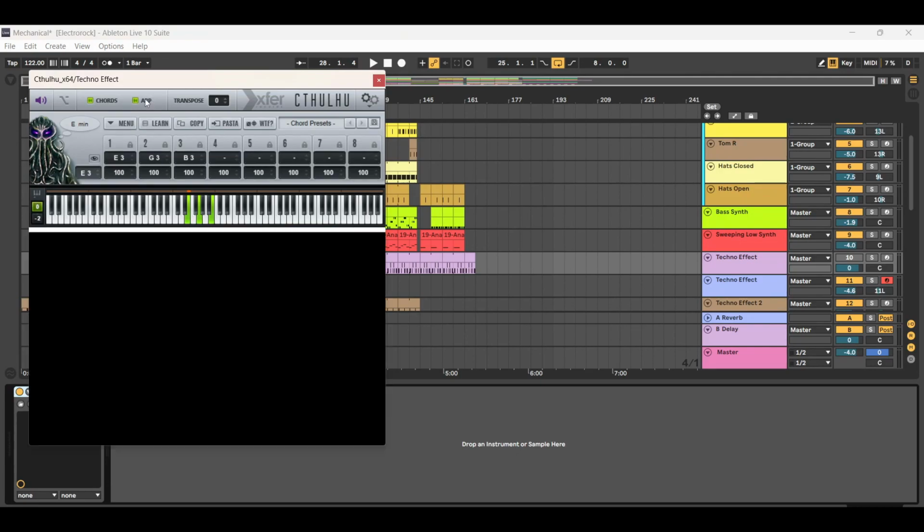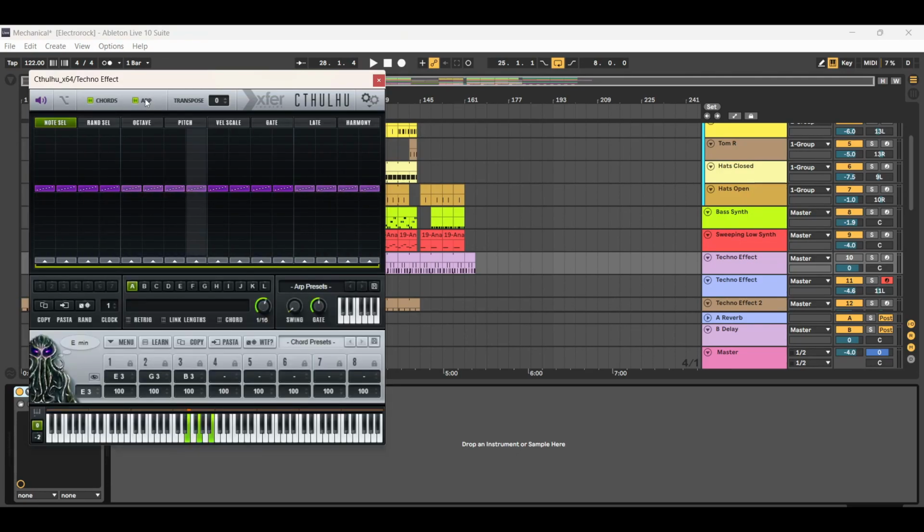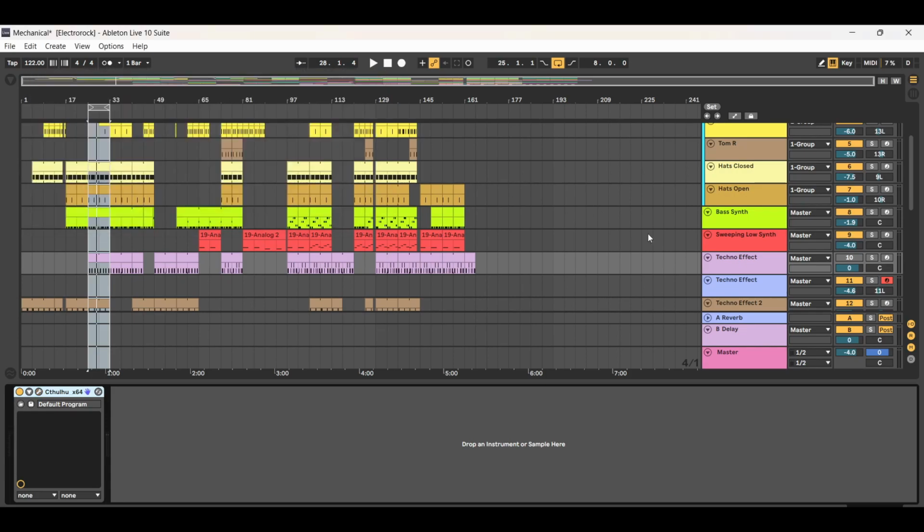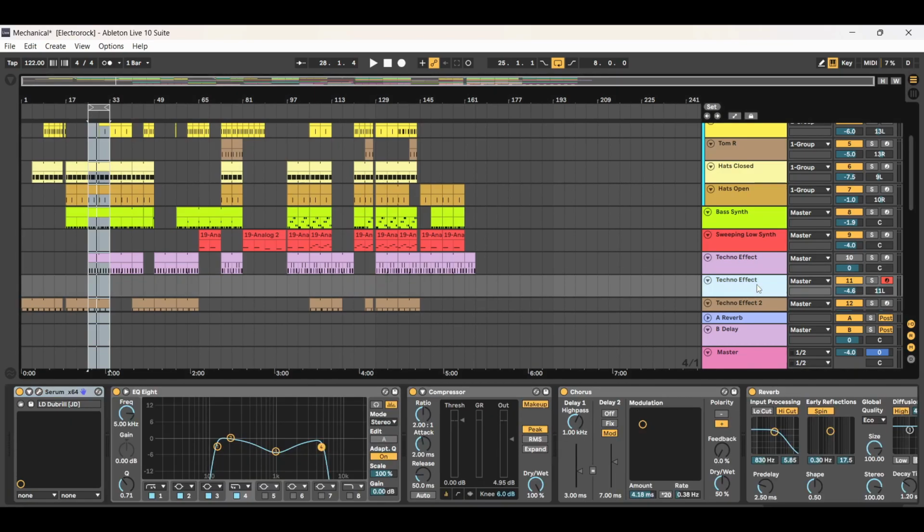You can also open it out to have both sections of Cthulhu. In this video, we're just going to focus on using Cthulhu to create interesting chord patterns. We'll come back to that in a second. And also there will be a video at the end of this that gives you a kind of a more detailed breakdown of how to use Cthulhu. And then this is the crucial thing with Cthulhu.